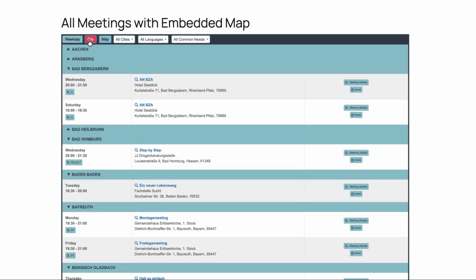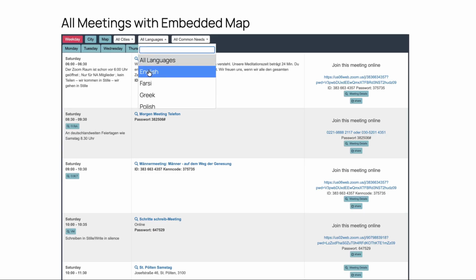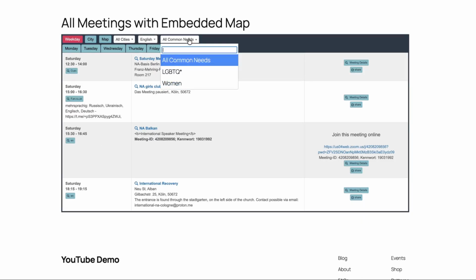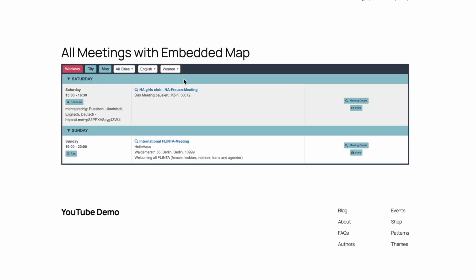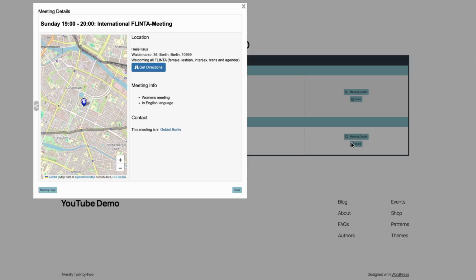I can also filter the meetings. By using this dropdown, I can limit the meetings I see to only those that are in English. I can add another filter, for instance. The table now contains only women's meetings that are in English. I can click on the Meeting Info button to get a pop-up containing more detailed information about the meeting.